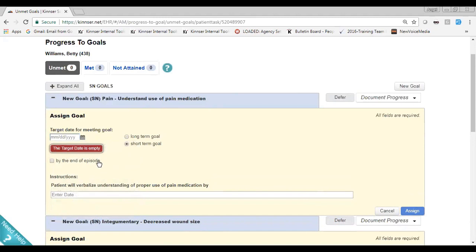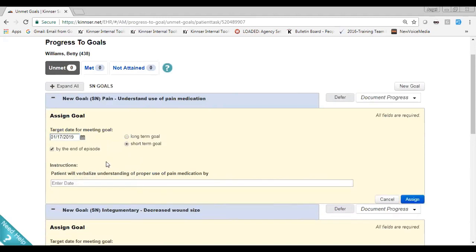Now, you also have this option as well, by end of episode. If we select that checkbox, your end date automatically populates for you. You do have your long-term goal and short-term goal options to select from here. You can only select one of those options. And down below, you do have instructions that were provided by your agency's administrative staff. So you want to make sure that you fill those out.